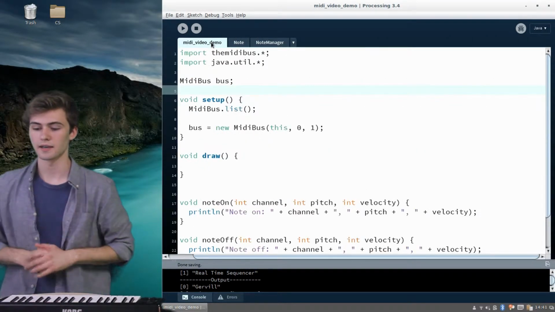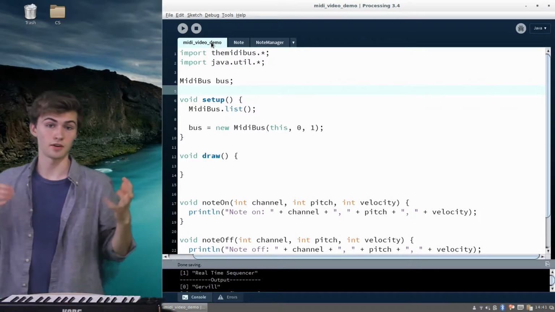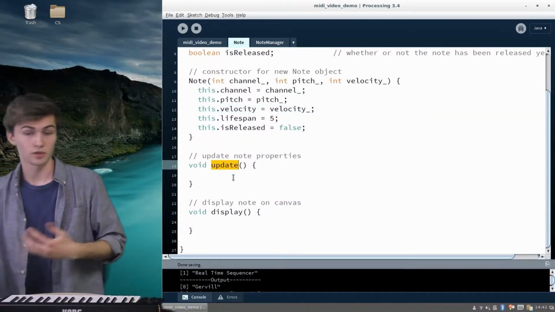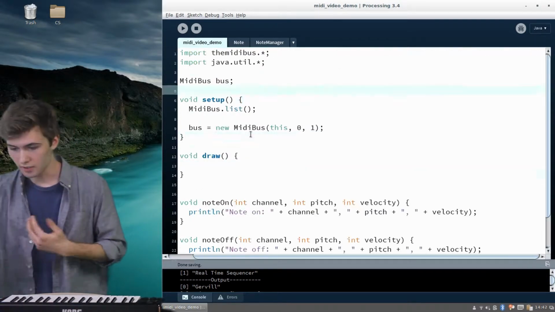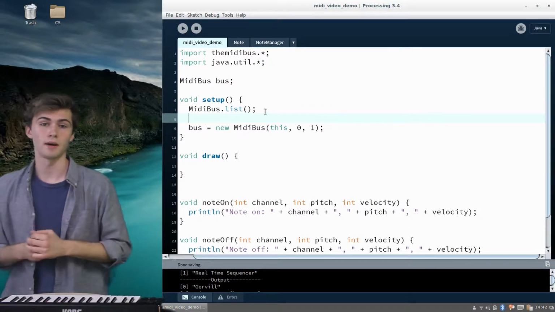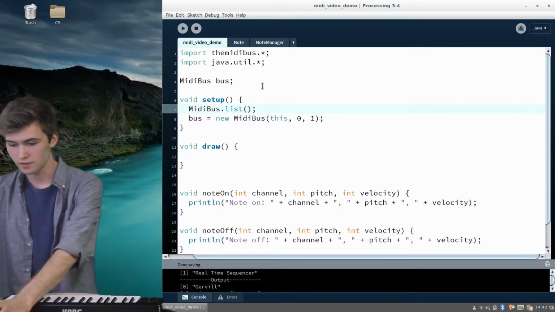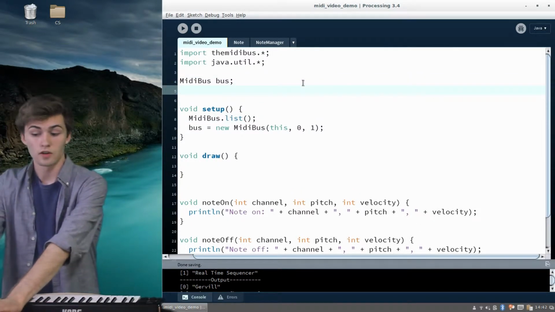That's entirely handled. It's done, but what we are going to explore is implementing the note and how you actually display and update a note. Because those are really just the artistic choices that you're going to make in the visualization of the music. But here I'll just show you how to set up using this library, just like we did with the MIDI bus. So first things, you're going to want to come up here below your MIDI bus, and you're going to want to create a note manager.